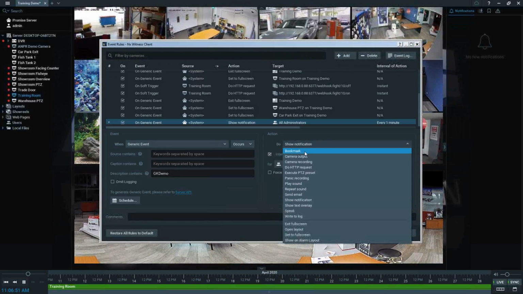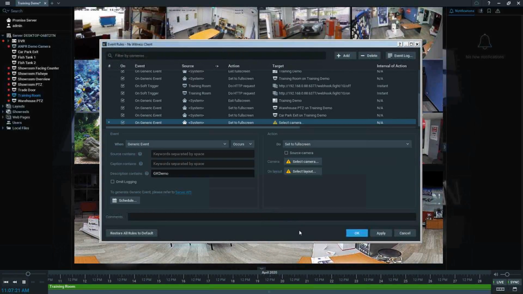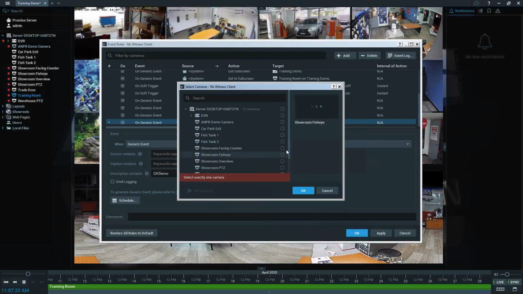I can bookmark an event. I can activate a camera output, start recording, do an HTTP request, play sounds, send an email. Again, if I select send email and I've got the cameras selected in that M1 rule, it will automatically, without doing anything else, get the snapshot at the event of those cameras and email you out. I can set to full screen. So, for example, if I was to say, right, let's set something to full screen, we can select what camera we want full screen.